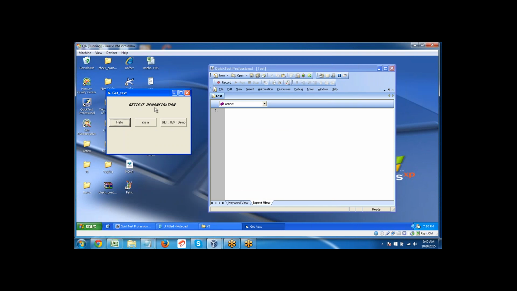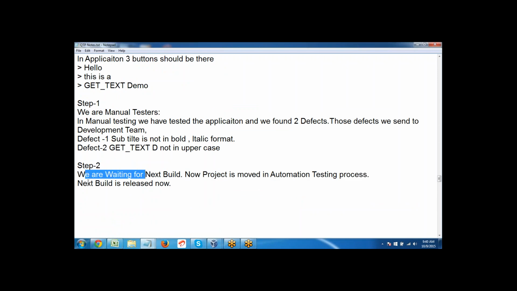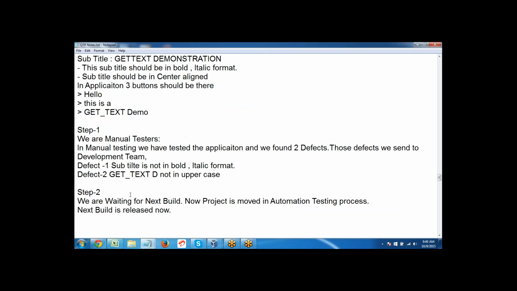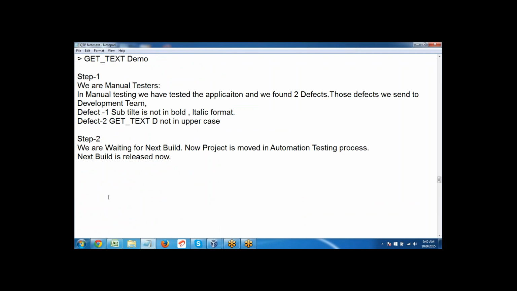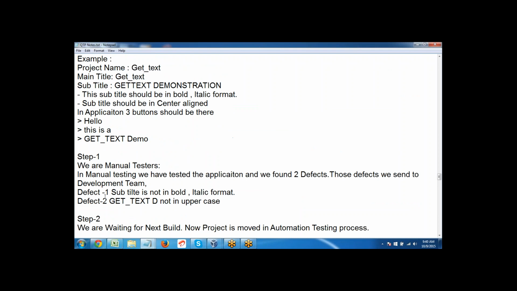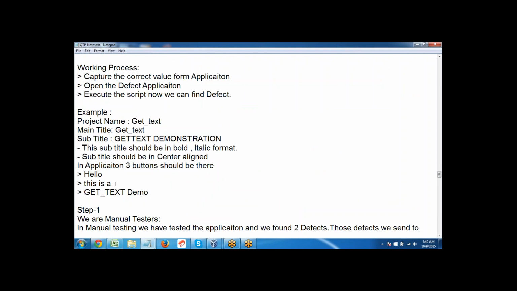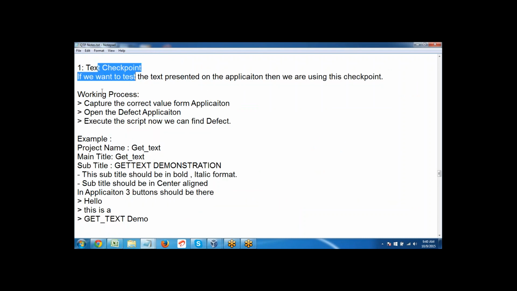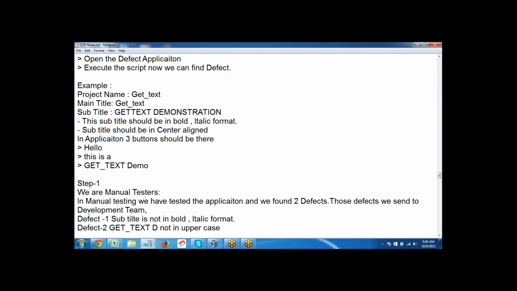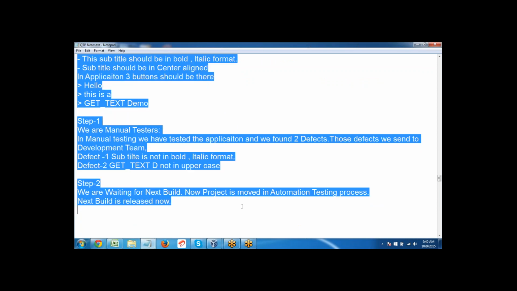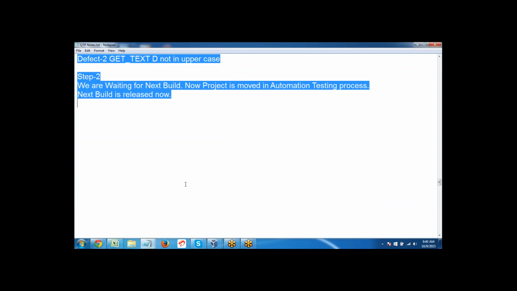Now, how to raise the concern. First one, text problem, we will discuss. So here the next build is released and we found three defects. If you identified any text problem, then we need to use a text checkpoint. Better, I will make this example at the beginning so that you can follow the steps.